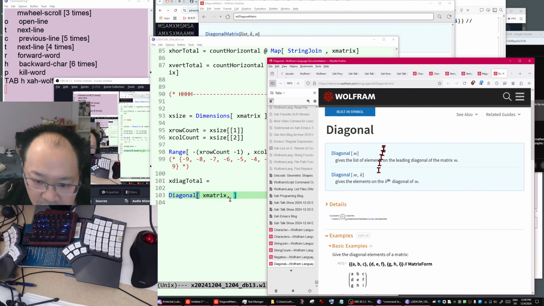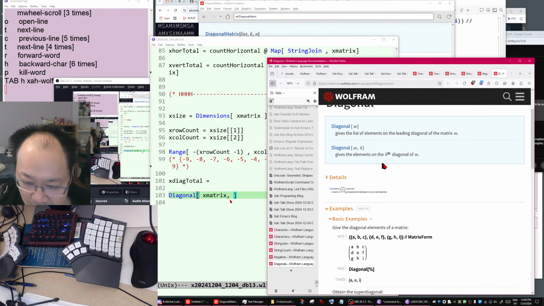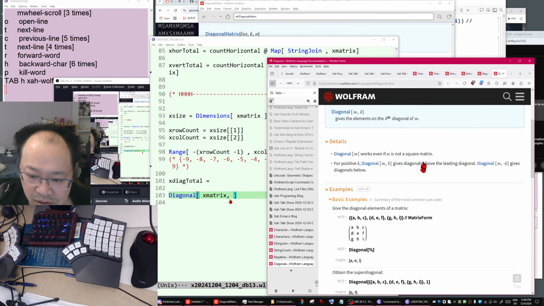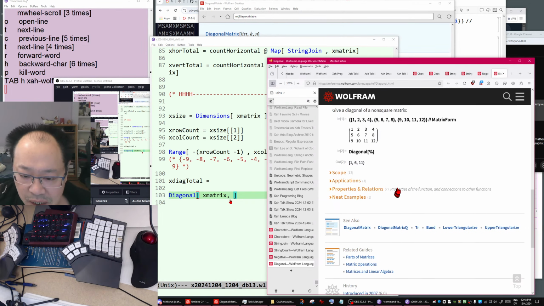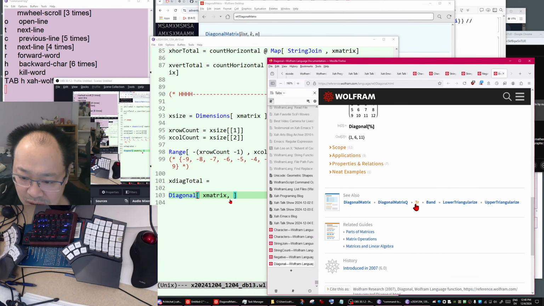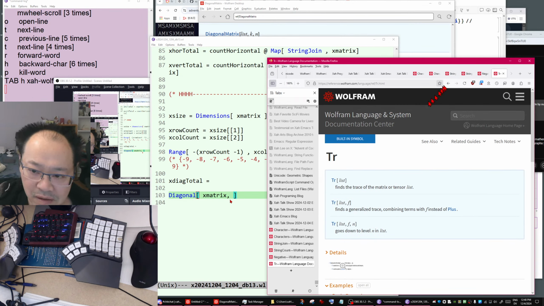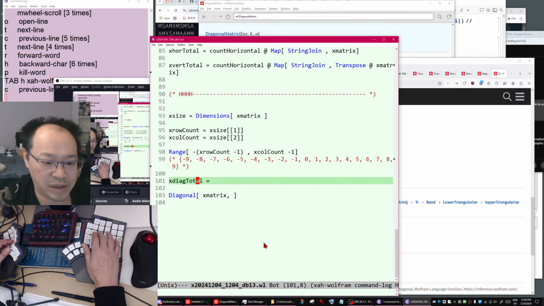Diagonal gives the list of elements on the leading diagonal. Okay, then diagonal of matrix and K gives the elements on the Kth diagonal. Works even if M is not a square matrix. Yes, if K is positive, diagonal gives the diagonals above the leading diagonal. That's right. Yeah, but is there a way to just get all the diagonals in one shot? I don't know. Maybe that's too much to ask. Let's just do it manually.